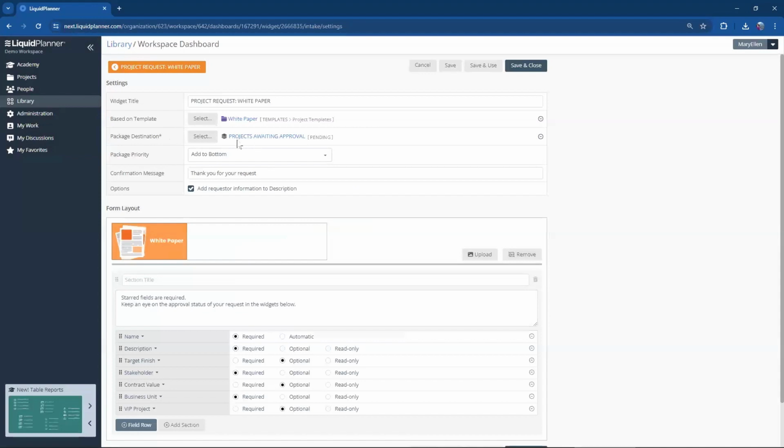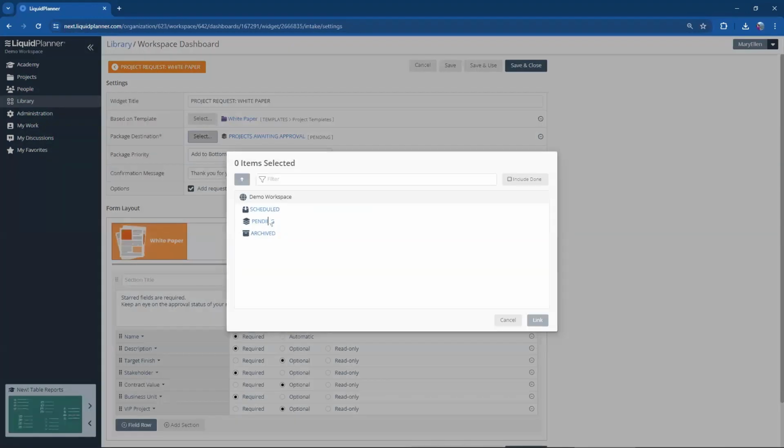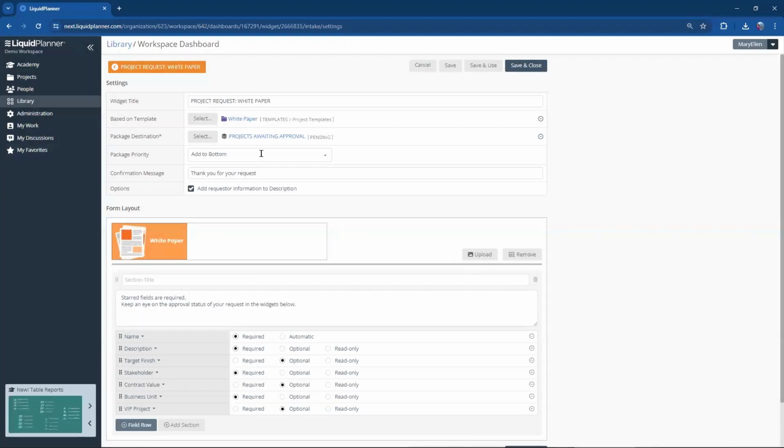Next one, package destination. This is where I told it, take that new project that you just created and drop it into my pending project collection, projects awaiting approval. And then package priority, where in that package do I want it to land? Confirmation message, when people submit their form, what do I want them to see?